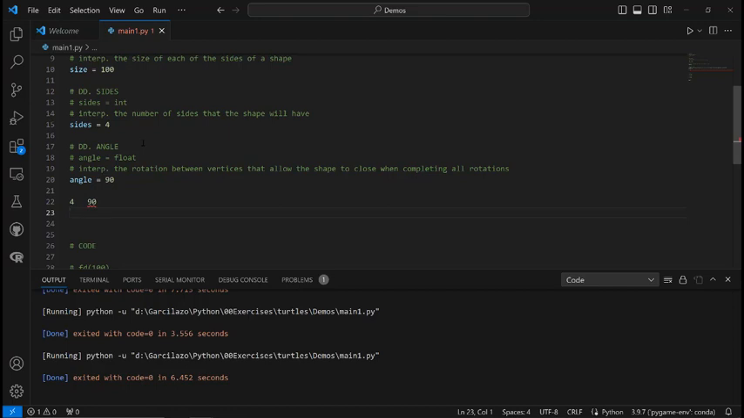When the number of sides is 5, we have 72 degrees. 64, 6, and so on. When the number of sides is 3, we have a number of rotation of 120. When it is 2, it is 180.